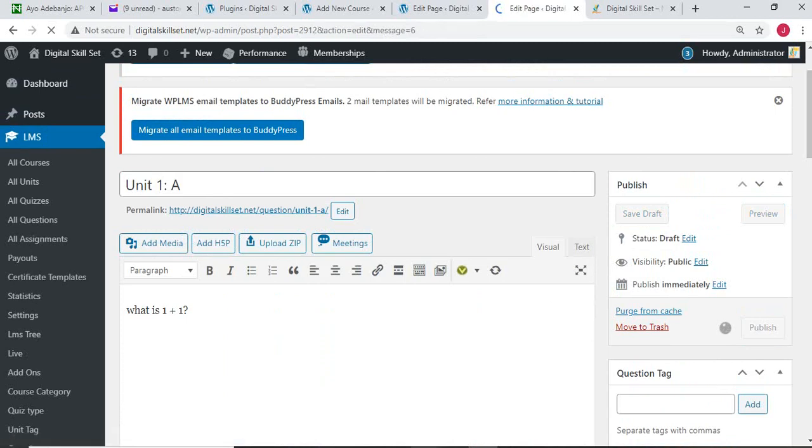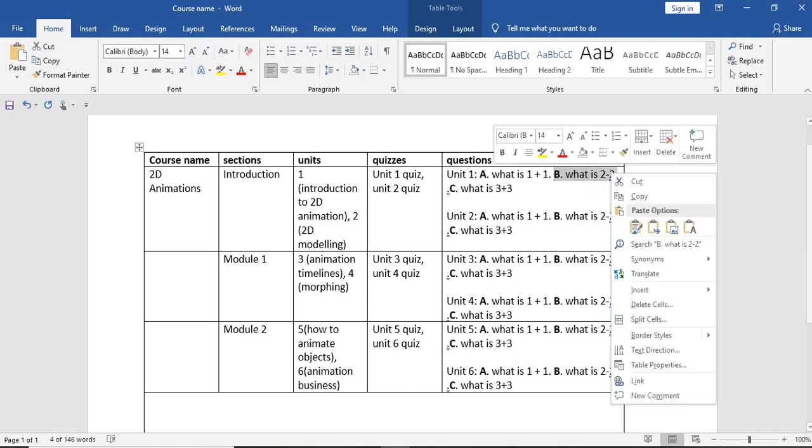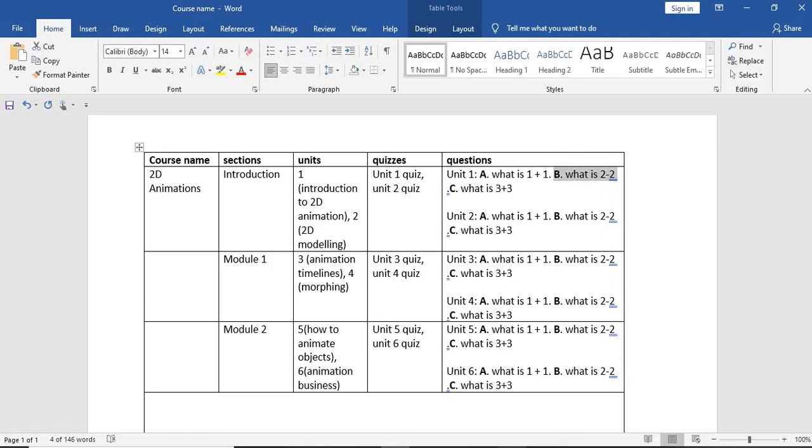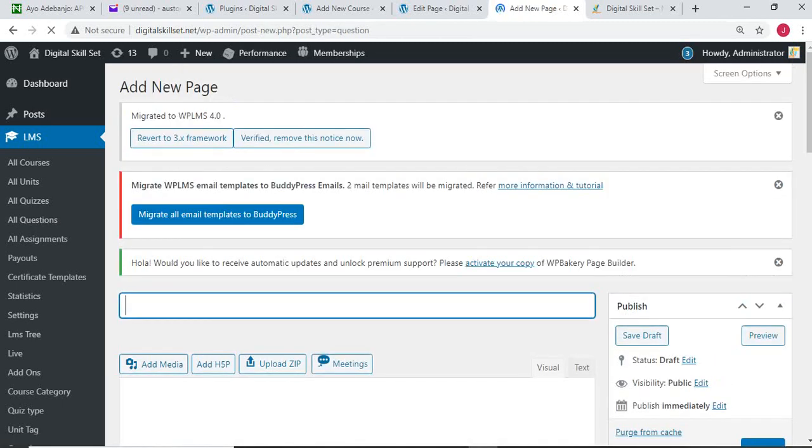So while it is doing that, remember, unit 1 quiz has A, B, and C. So let me take unit 1B while it is publishing. I copy it and I come back and I say add new. Remember, we're on questions. We're setting questions now. We're setting up questions. So I say add a new question.